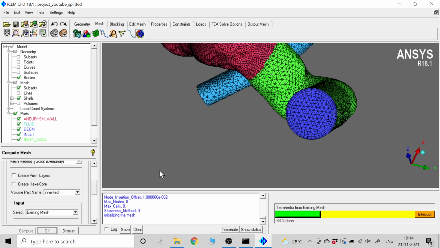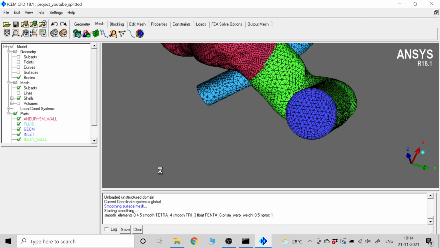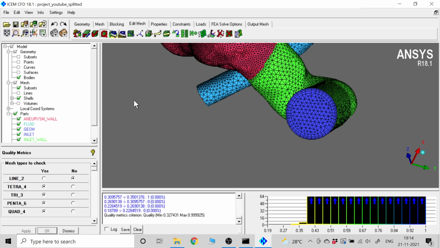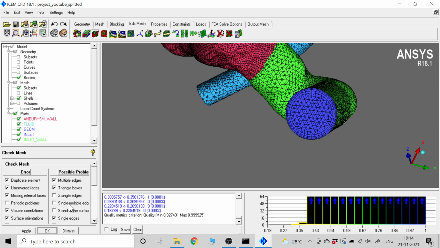It will start with the surface mesh and change the meshes in the inner volume, and hopefully this will improve the quality of the mesh. Let's check the quality of the mesh this time. It's 0.32 is the minimum quality, so it's good, but we can improve it further. Before that, let's check the mesh if it is okay or not.